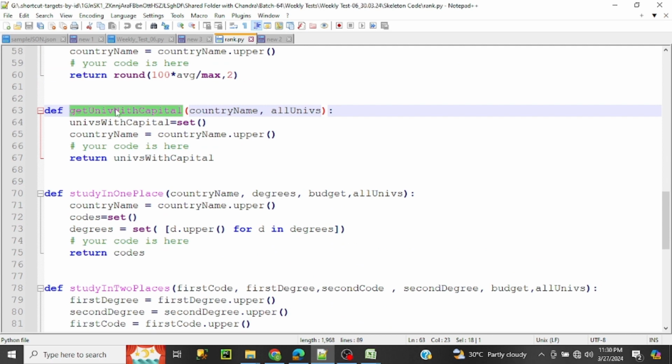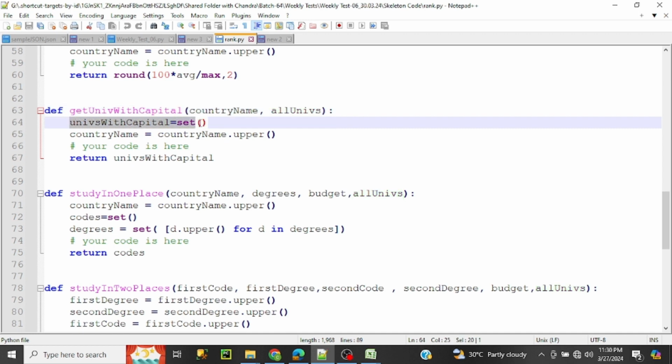So this is the function name, get universe with the capital, sorry. The input parameter is the country name, and another input parameter is all universities. This is the set I just declared. This is our return output. We need to find out the capital with the country name, based upon the country name. So in this block, we have to write the logic to get it.